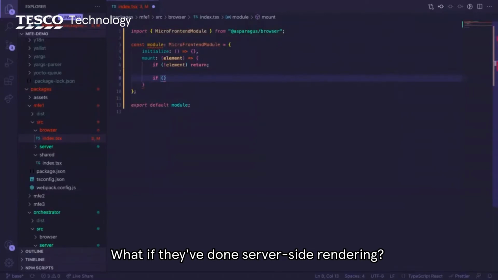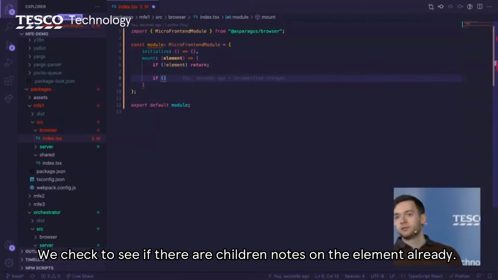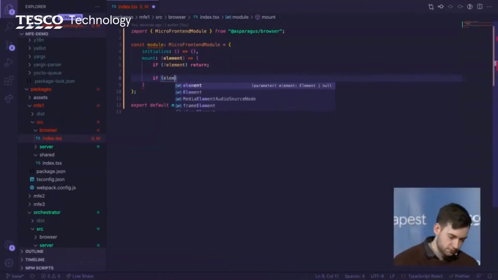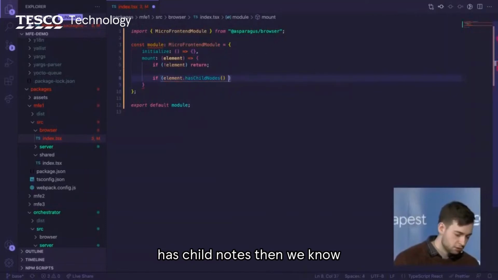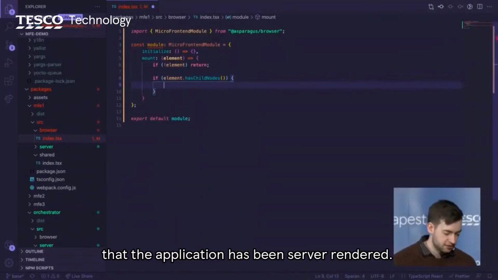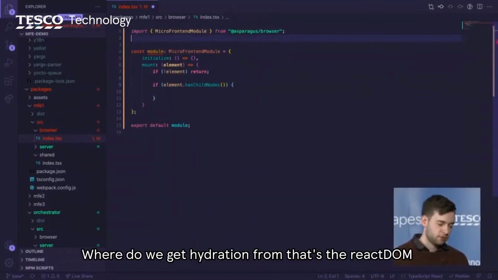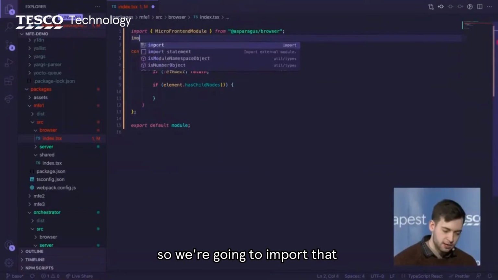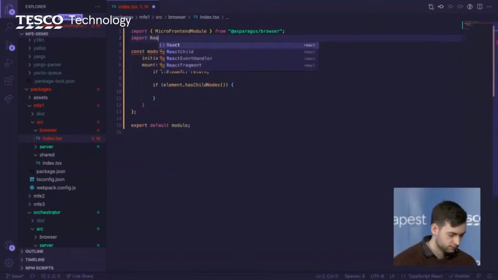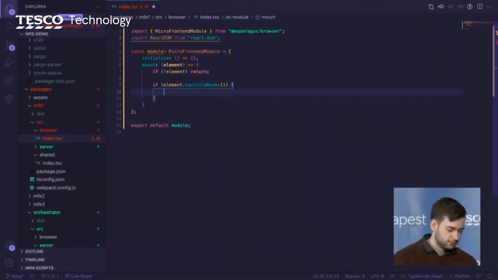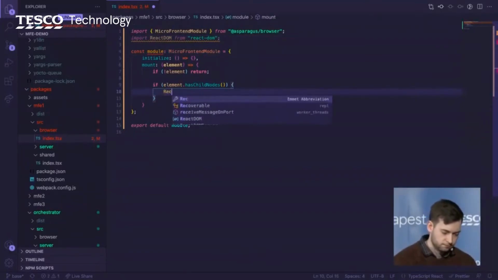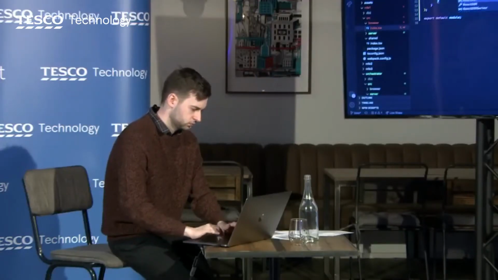What if they've done server-side rendering? Okay, next part. How do we do that? We check to see if there are children nodes on the element already. So if the element has child nodes, then we know that the application has been server rendered. Now we need to hydrate. Where do we get hydration from? That's the React DOM, so we're going to import that. And we're going to say React DOM hydrate.